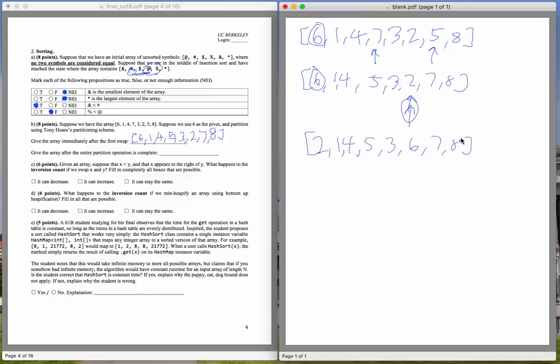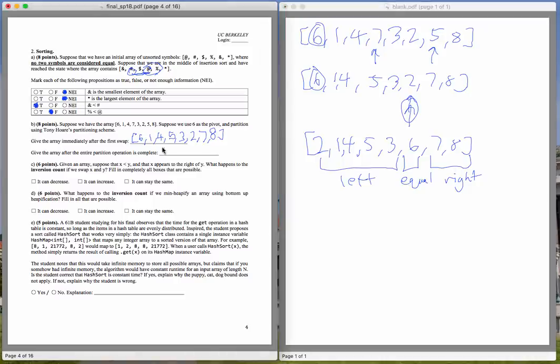And what that's effectively doing is creating a portion equal to the pivot, creating the left portion that's less than the pivot, and creating the right portion that's greater than the pivot, right? So that's what that last swap is going to accomplish. And so this is what the array is going to look like after the partitioning. You just do one more swap by swapping the pivot into the middle. And that is the answer to 2B.